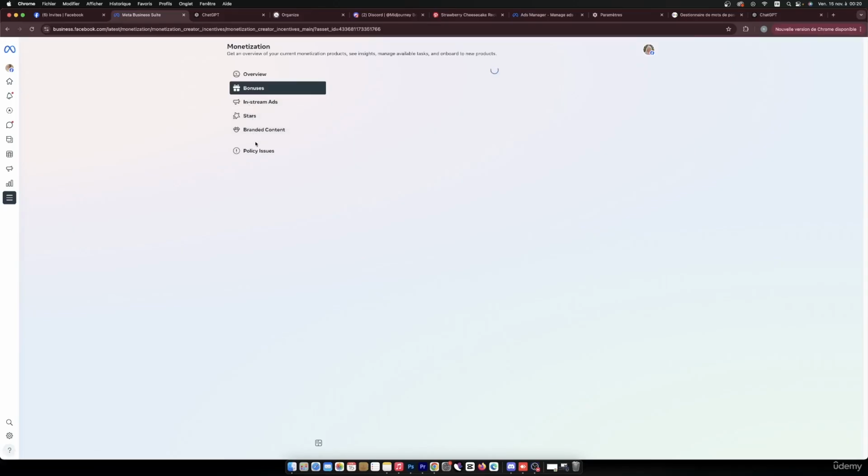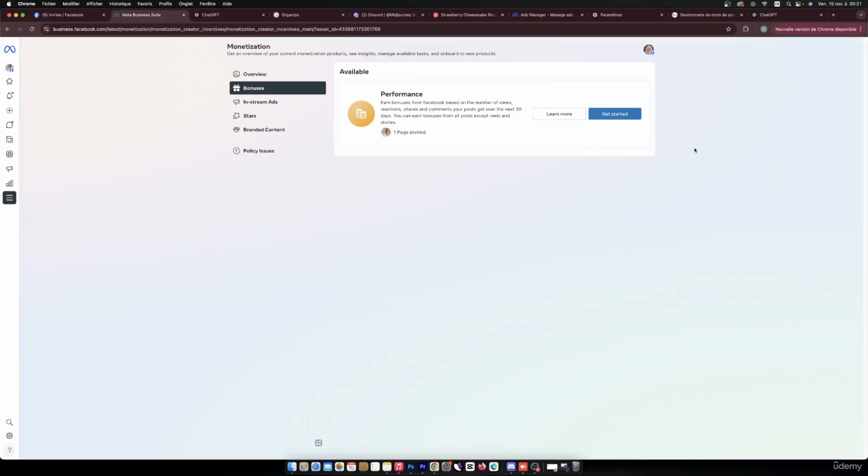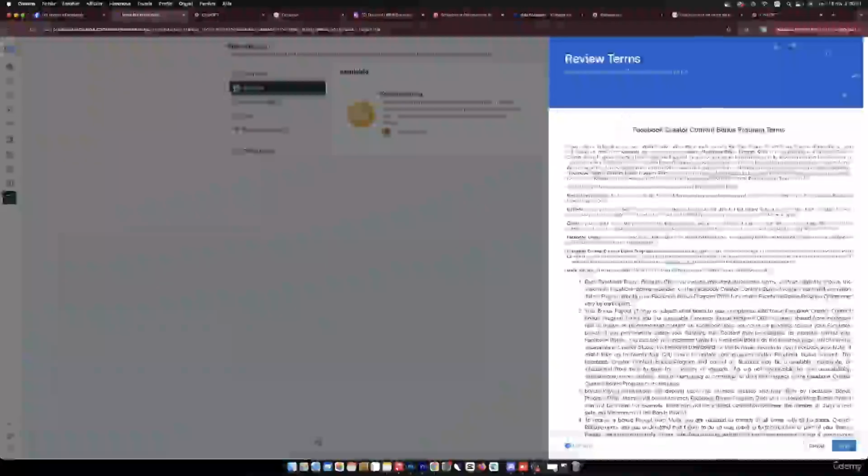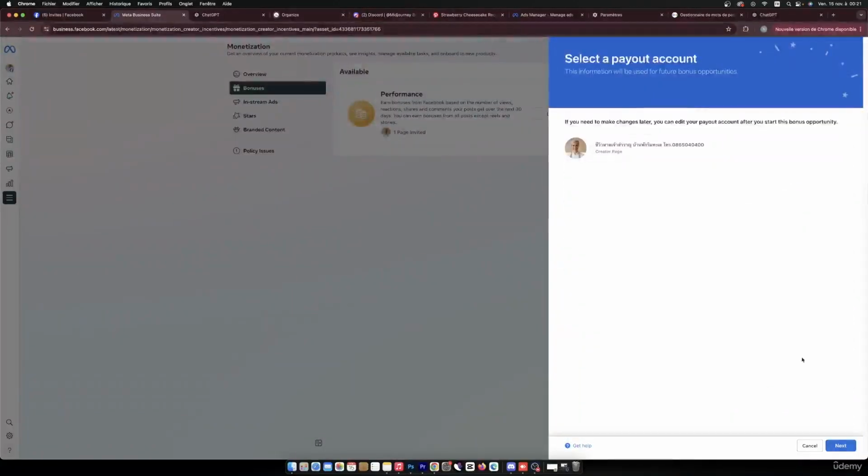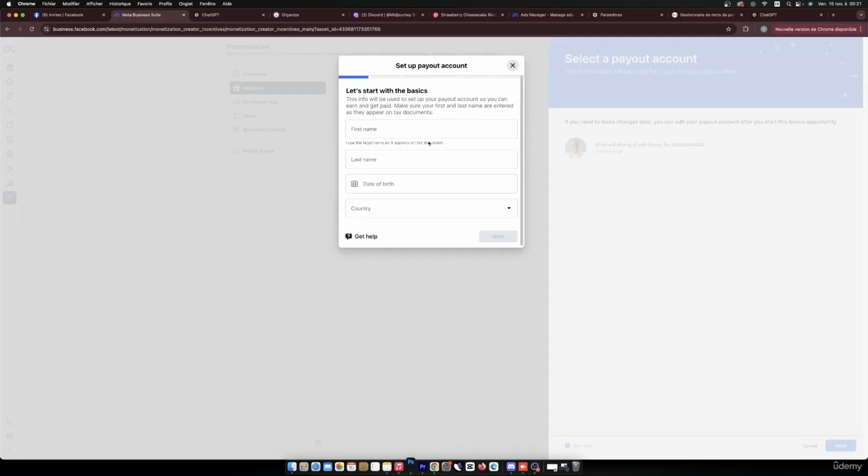If you purchased a page, or an invited page, you need to have the Get Started button on it. If you don't have the Get Started button on it, it means that your page is already connected to another payout and you can't use it. You should have it like this one: Get Started, agree on terms, next.